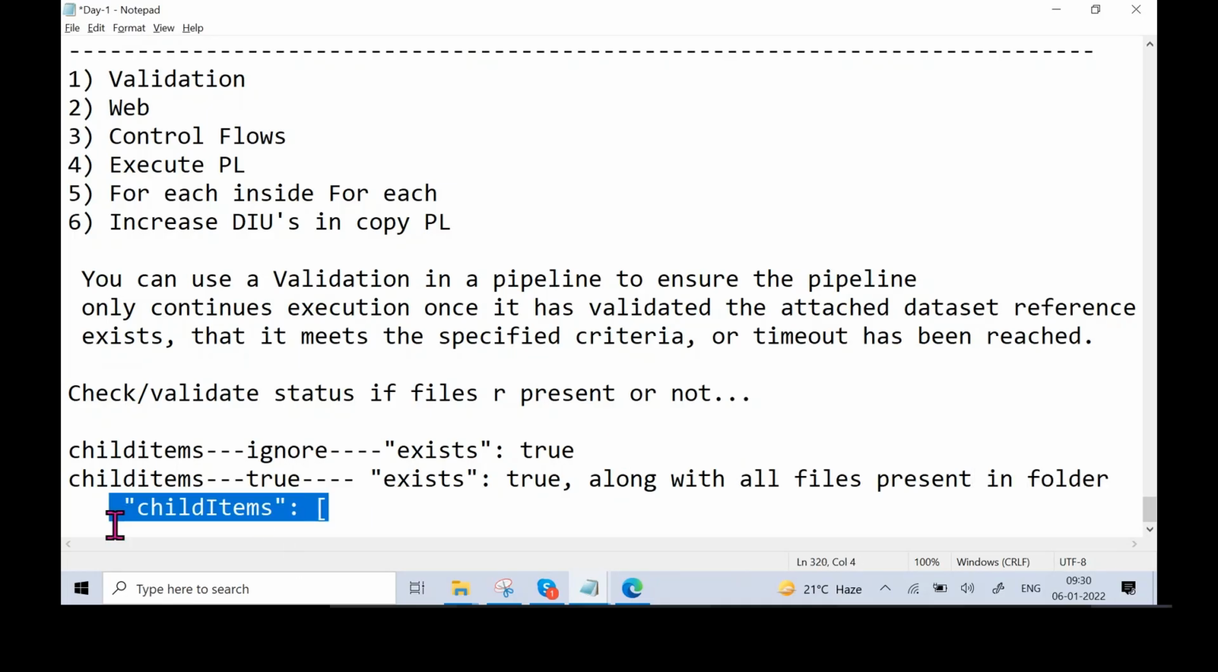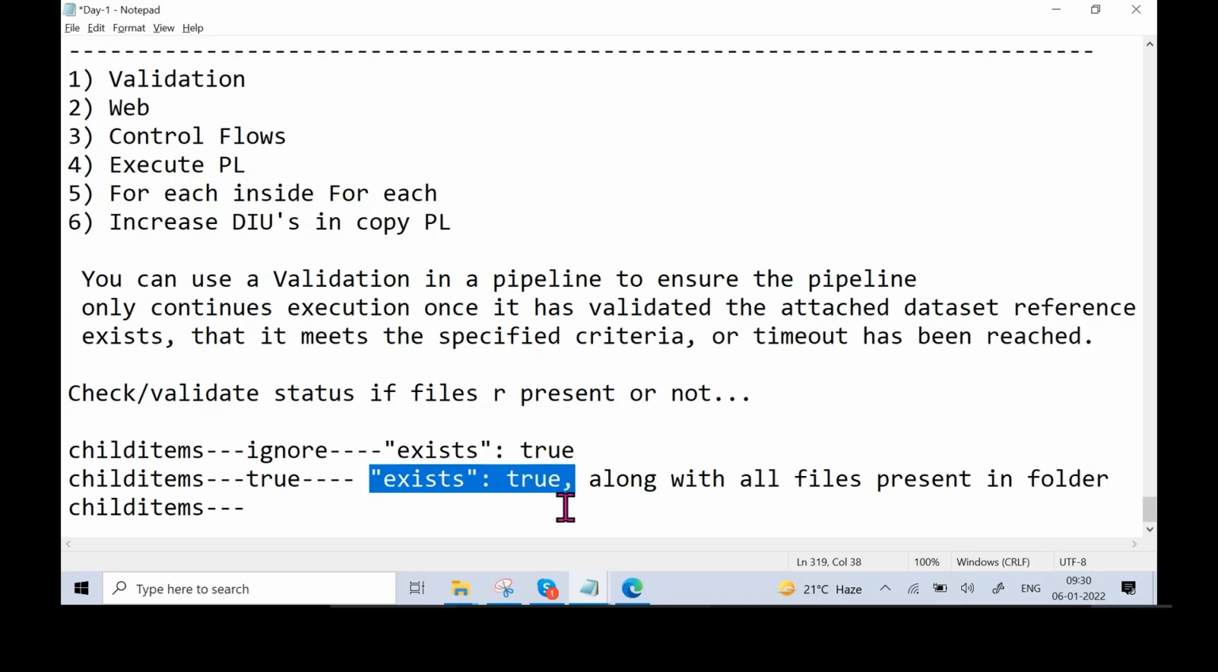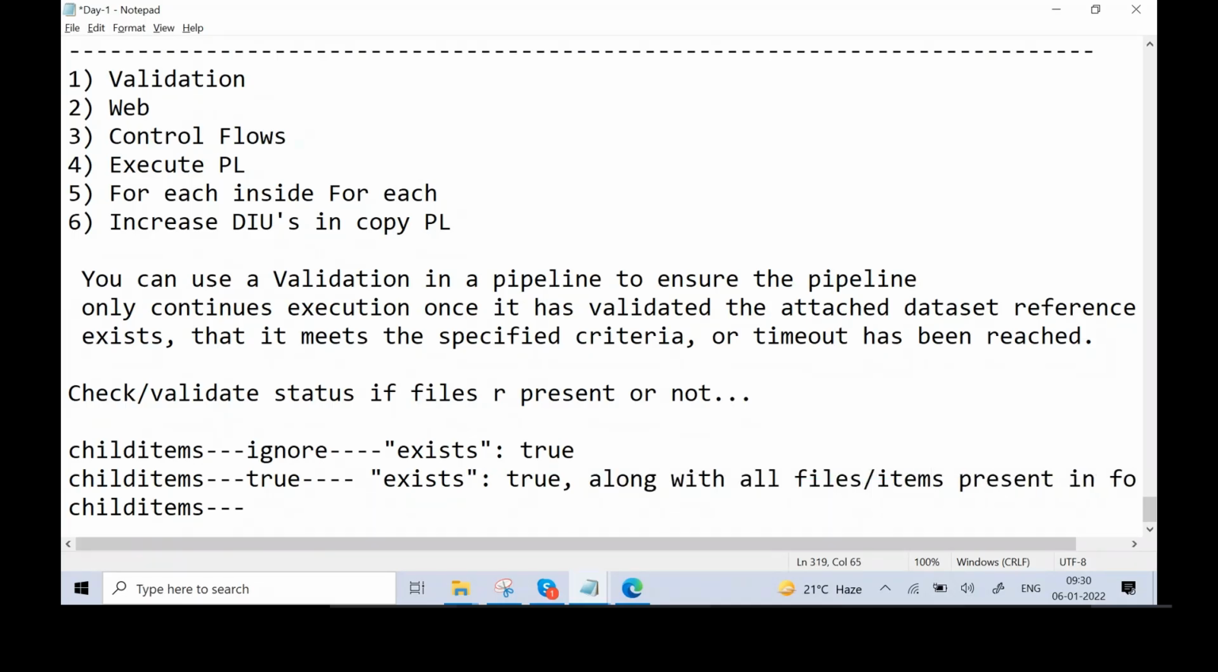Got it? Child items true means what? If you are making use of this particular child items option, what will it do? It will actually go to the folder and check if there are any files or not. If the files exist, it will return true. And not only that, it will also return what all the items are present, right? Let me call it items. What all the items are present inside that particular folder, those will be displayed. Okay, clear?